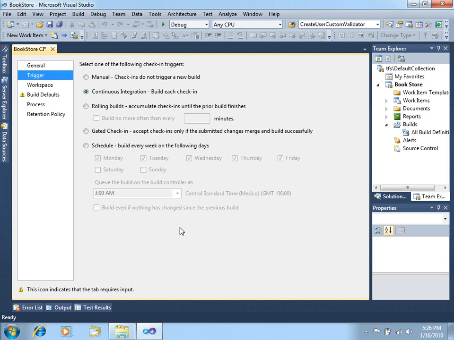There are some other options. As you can see, you can select a schedule if you want to prepare this build to be automatically executed, for example, each Monday, Tuesday, and every day in the week at 3 a.m. If you want to do this automatically, you can also select gated check-in. This is a new option in 2010, very interesting.